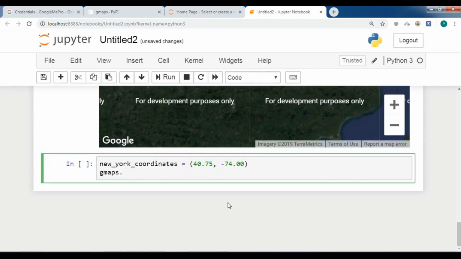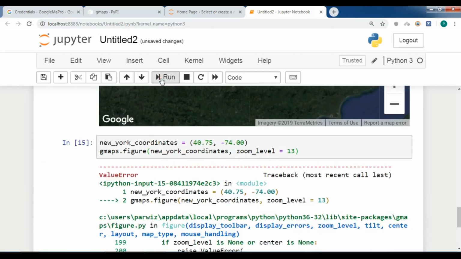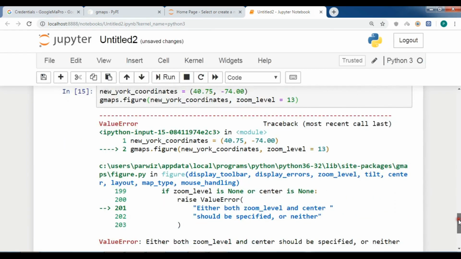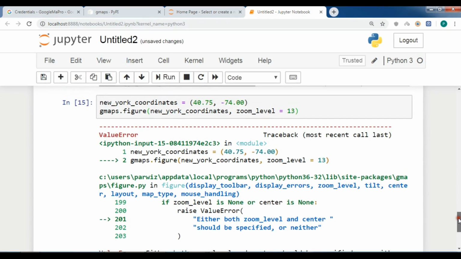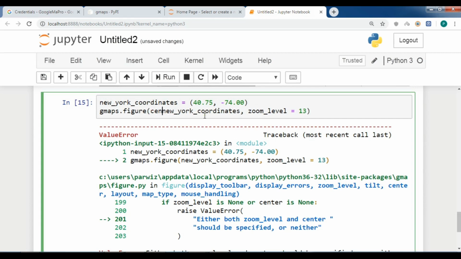Okay, so gmaps.figure, and in here you need to add these coordinates, and another one is the zoom level that you can give. So let me give, for example, 13, and now let me run this. Yeah, this is the center, so we need to give a center, and this is the zoom level.